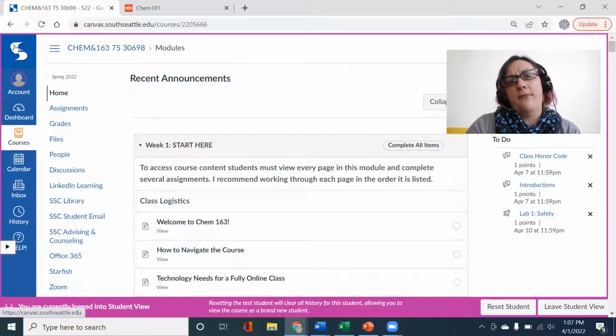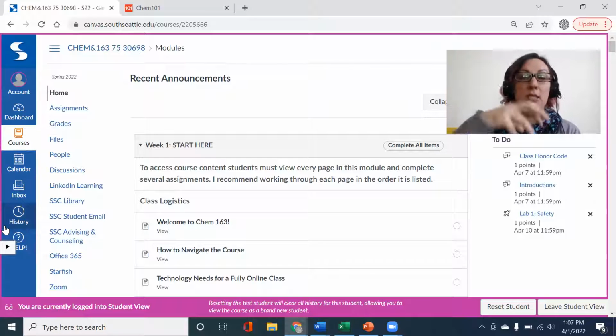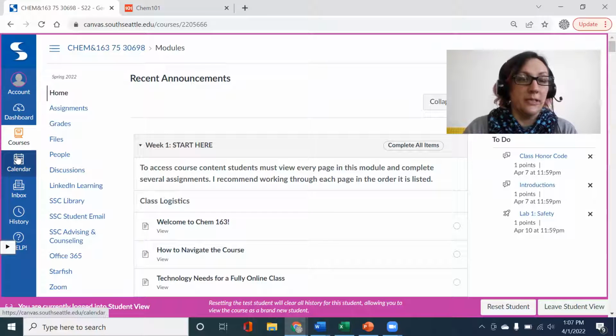And then there's this far left navigation bar that'll help you navigate through Canvas in general. So to get to your other classes or to get to the inbox so you can email me or to see the calendar. I'll try to make use of the calendar and put in not just assignments, but also when office hours will be or open lab times as well. And so you can get around here.